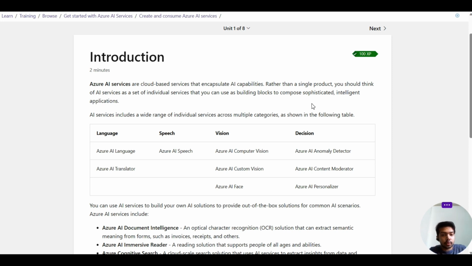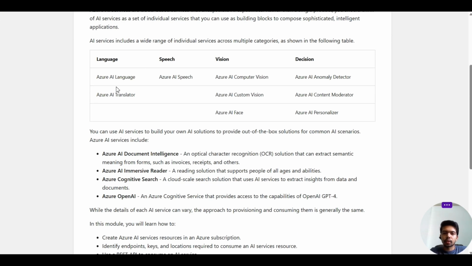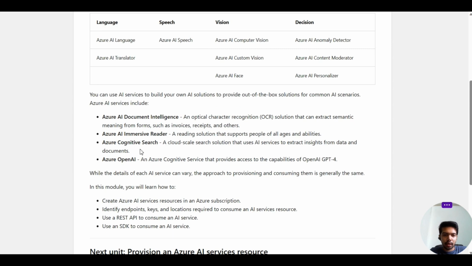Then it says AI services include a wide range of individual services across multiple categories, as shown in the following table. They have different categories: language, speech, vision, and decision. They list what kinds of services and APIs they provide, which we can use. So we can use AI services to build our own AI solutions and provide out-of-the-box solutions for modern AI scenarios, and that includes Azure AI Document Intelligence.